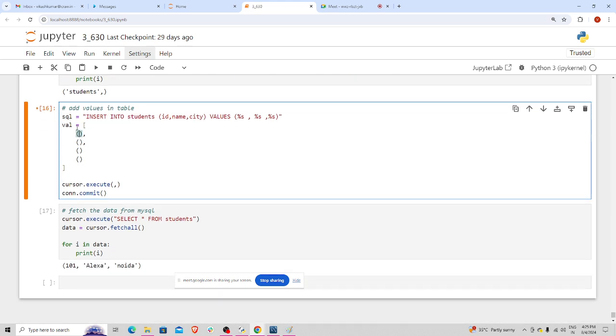So obviously now we need to pass the primary key, the ID here. For the next student, the ID is going to be 102. Guys, just give me 1 second.